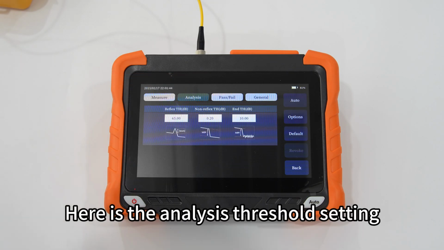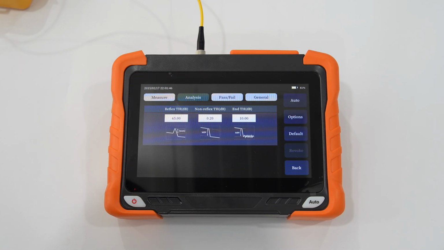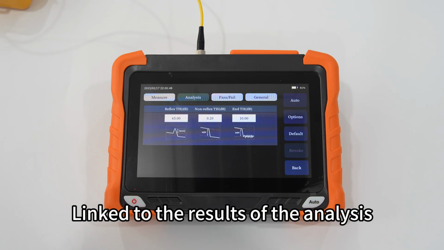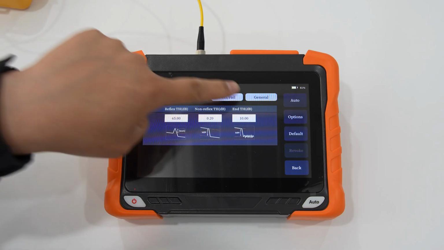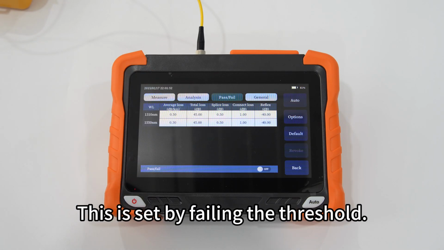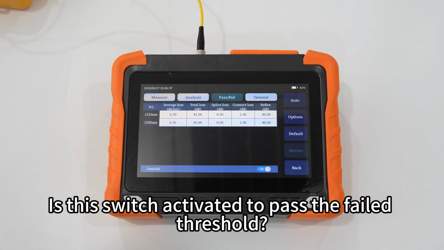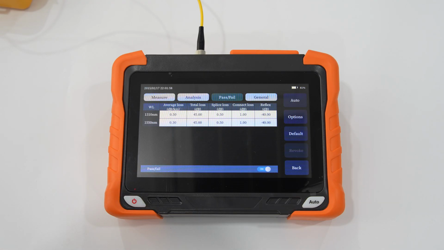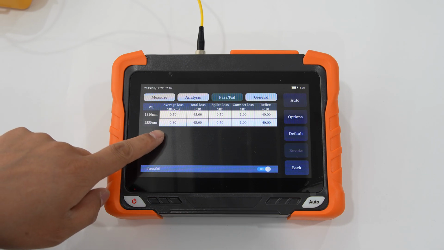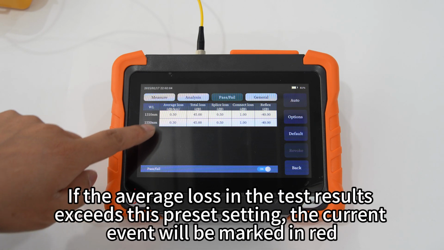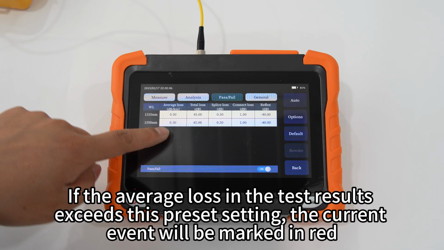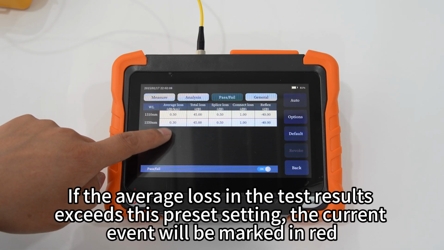Here is the analysis threshold setting. Linked to the results of the analysis. This is set by failing the threshold. Is this switch activated to pass the failed threshold? If it is started, and the average loss in the test results exceeds this preset setting, the current event will be marked in red.